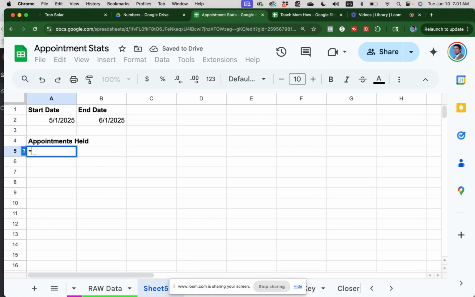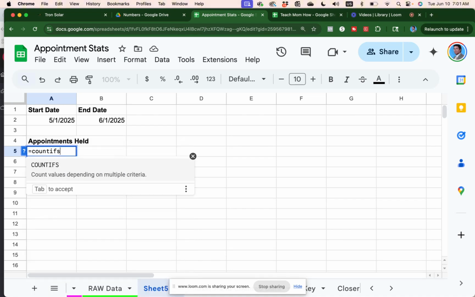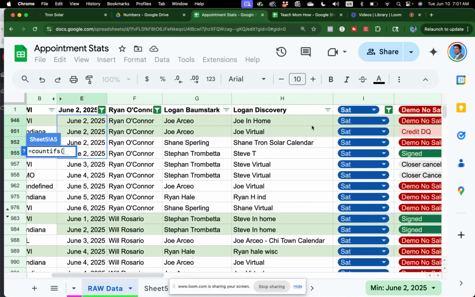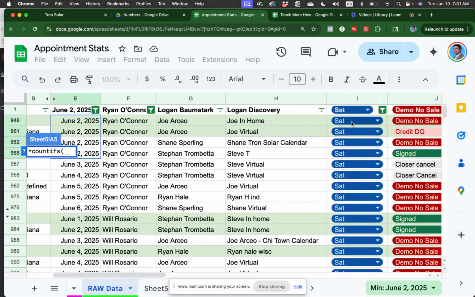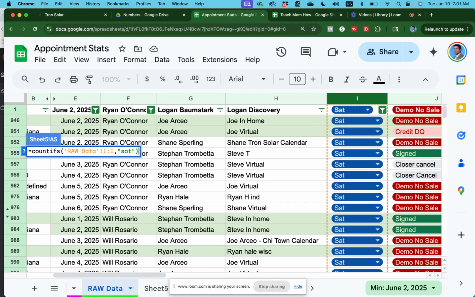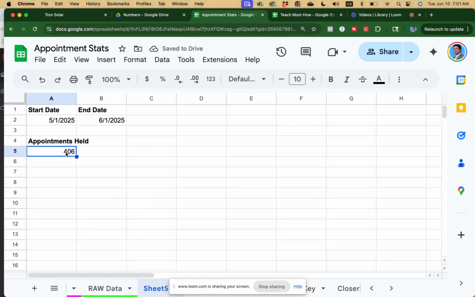Then we type equals. You do that anytime you write an equation. Equals countifs parentheses. Then we go over to raw data, and we choose the column that we want to filter. We need it to be a SAT, meaning the appointment held. So we're going to select column I, comma, quotation marks, SAT, quotation marks, and that will count only items that say SAT. So if I finish this off here, 406 held appointments.